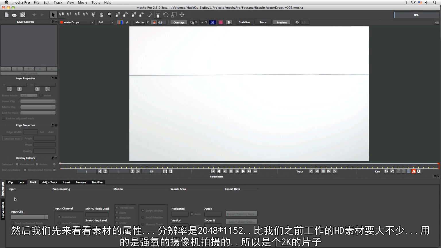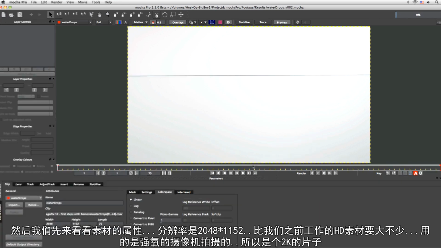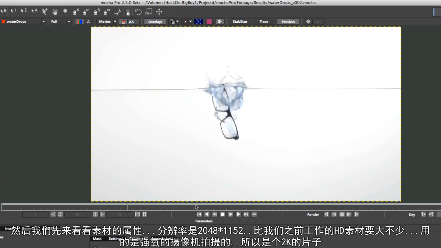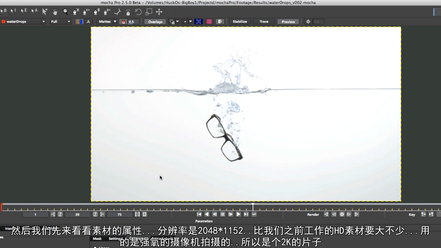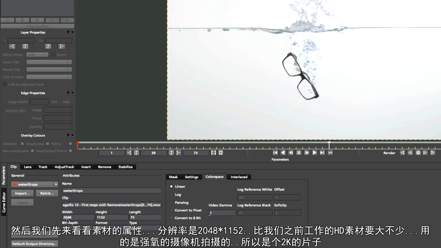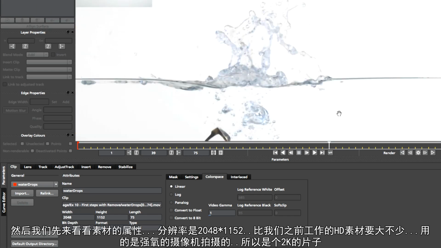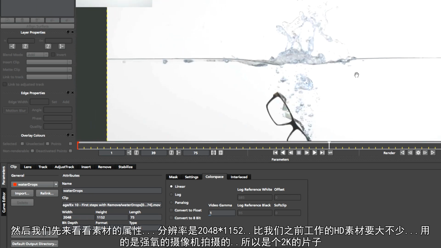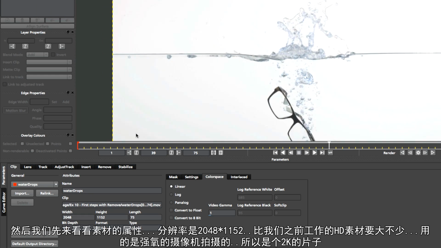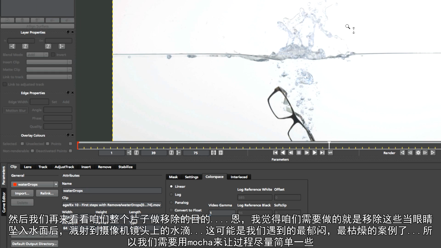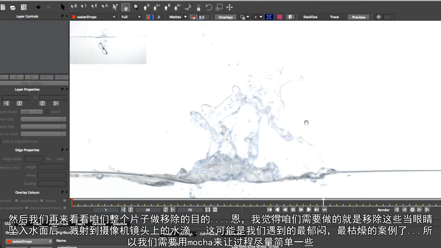Cool, alright. So let's take a little look at our clip here. One of the first things you'll see if we move into the clip tab here, the width is 2048 by 1152. So this is slightly bigger than the HD frames we've been working on previously. This was shot on red, so that's why we've got our 2K image file.